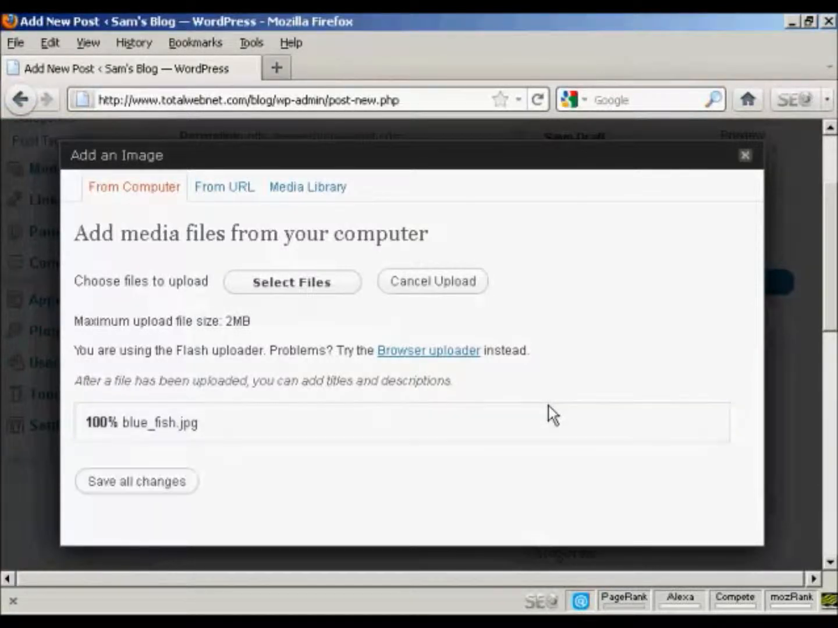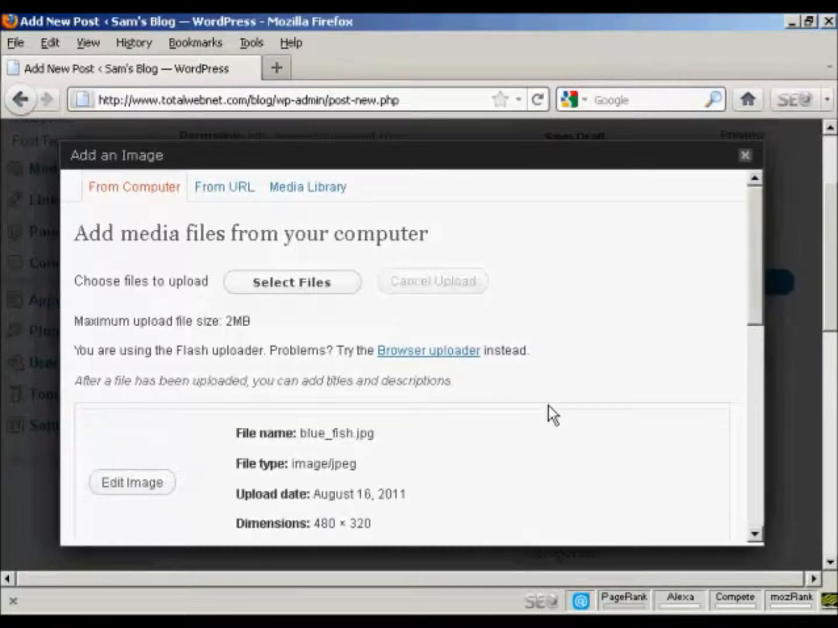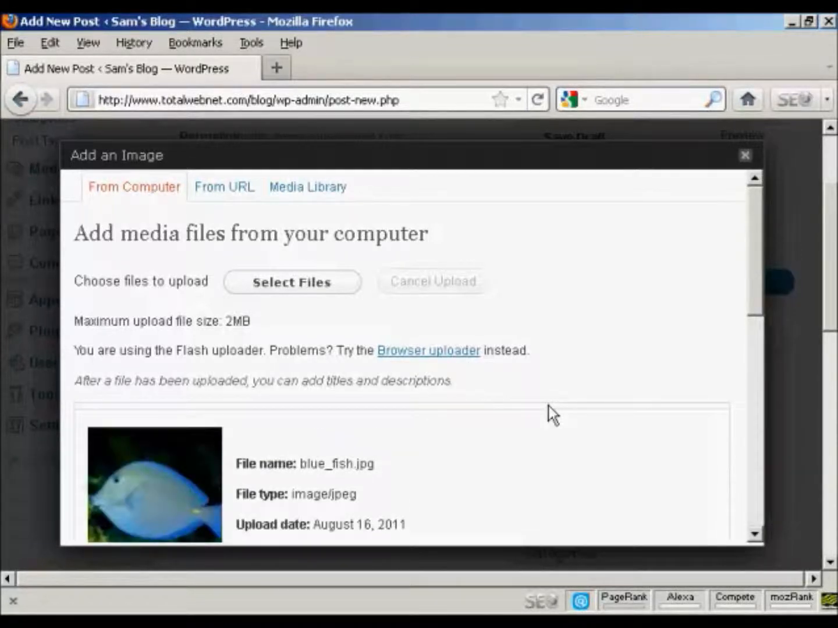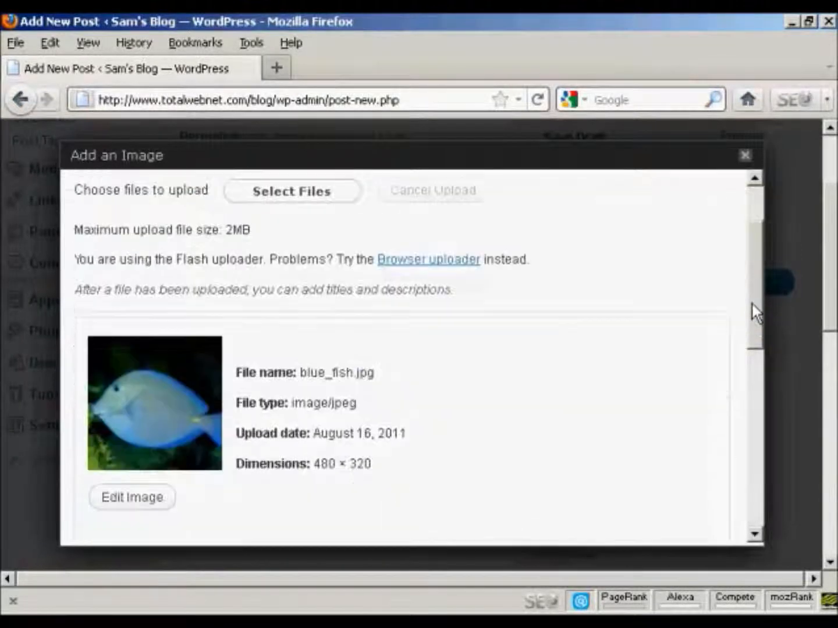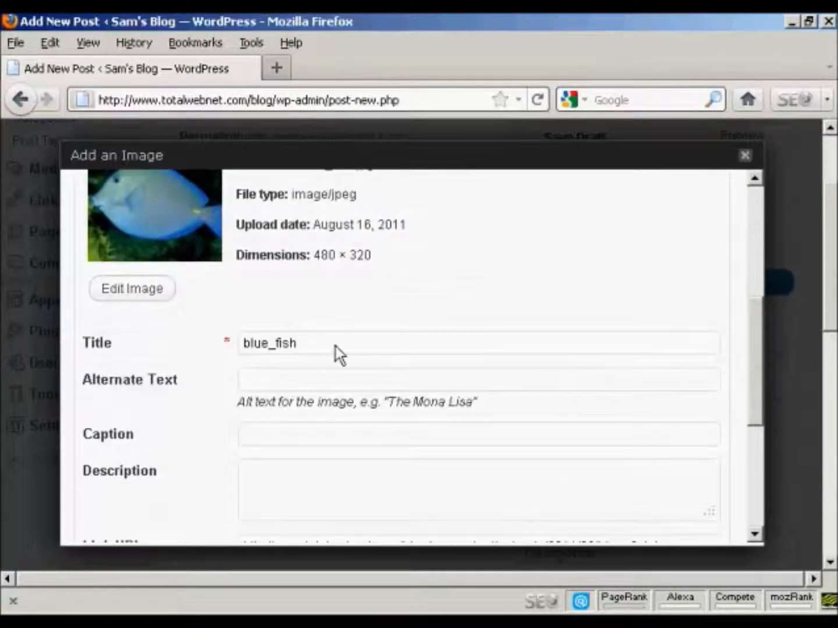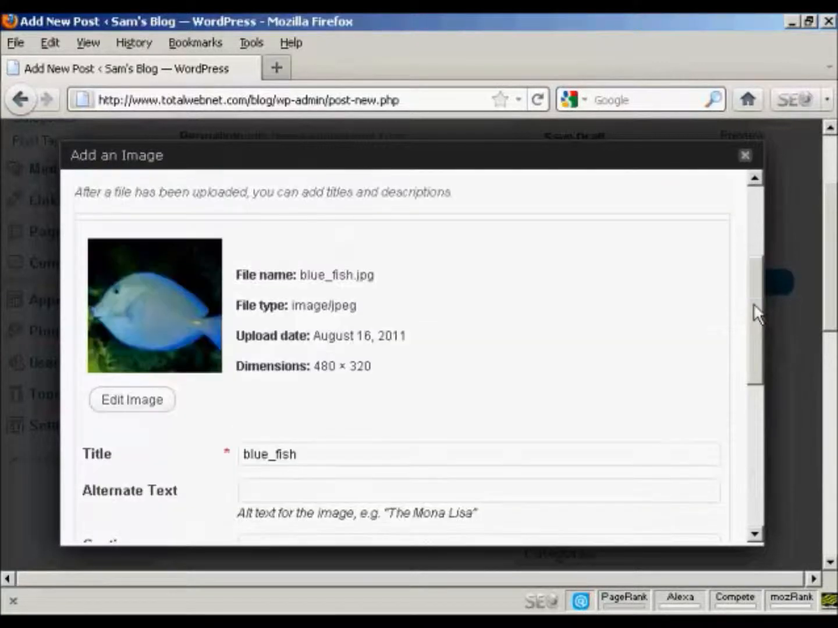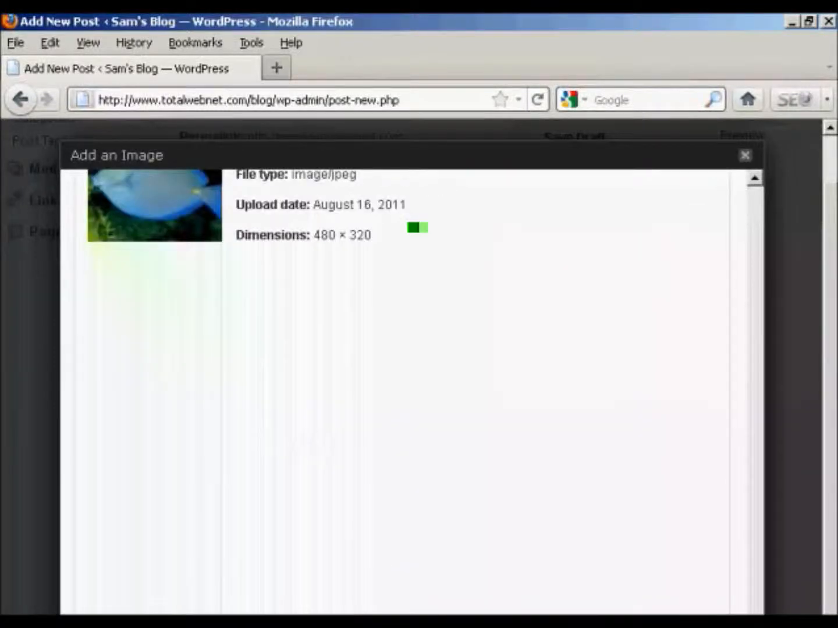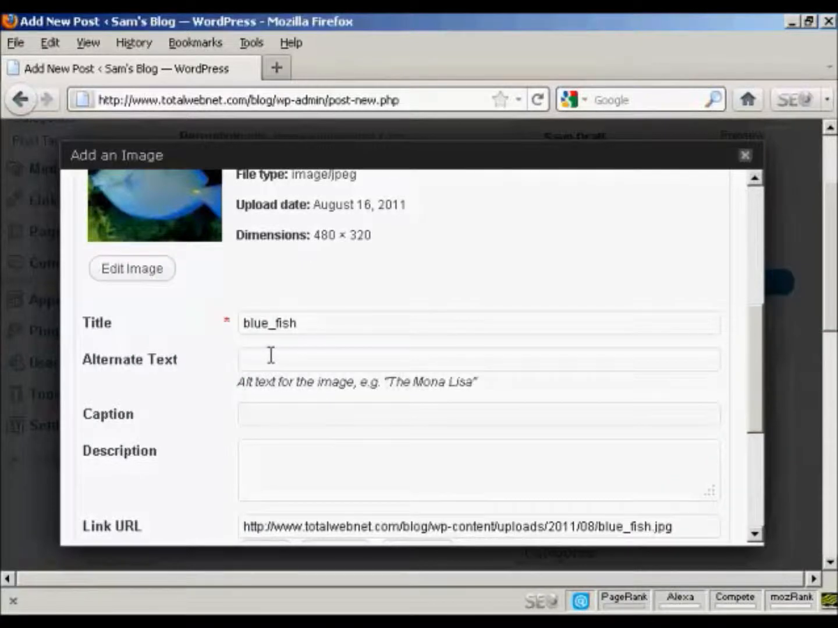And you can see here it's uploading, and you can see the picture, and I can give it a title here, Bluefish. It's the one that's automatically been assigned, so I'll leave it at that. I can have some alternate text, so we'll say this is a fish I caught on my holidays.